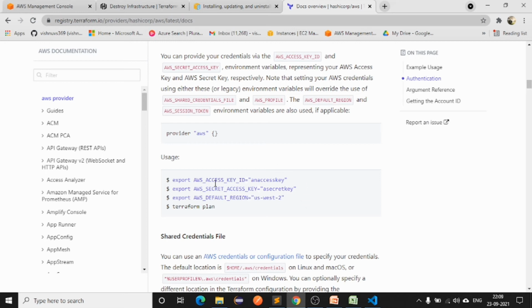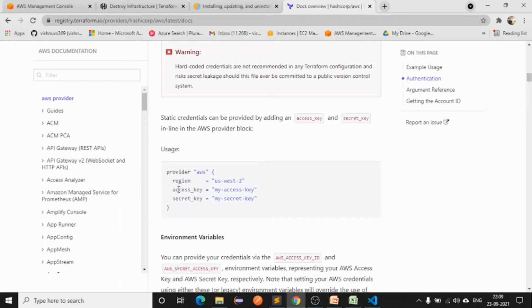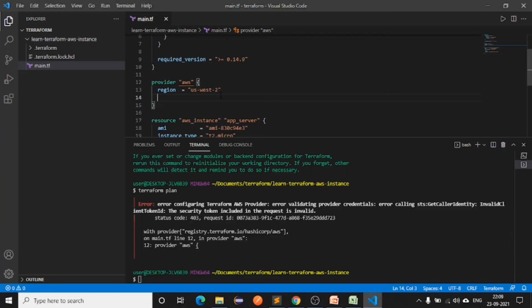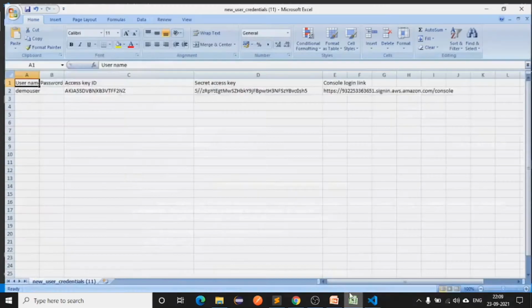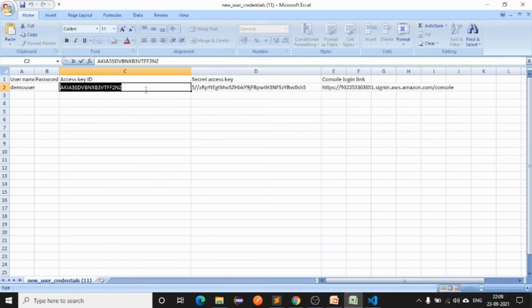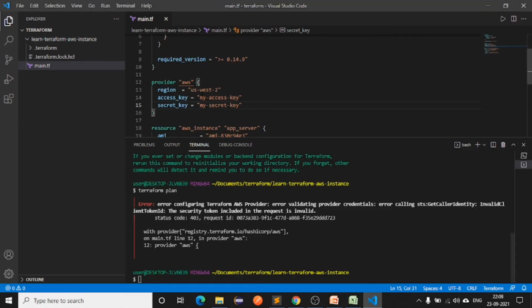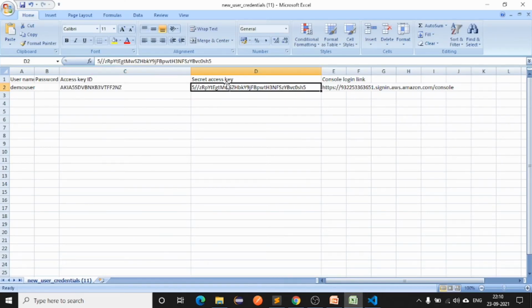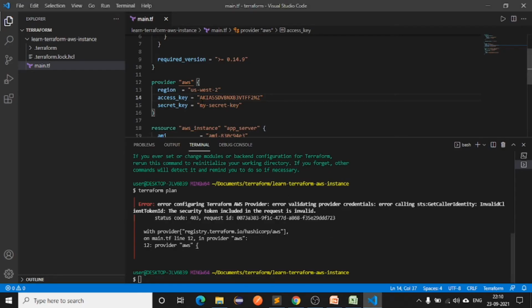Now we can check the static credential. Just add this access key and secret key there. And here we can add our access key and secret key. While creating the AWS user, we downloaded that access key and secret. Just copy and paste it here. The secret key also, just copy and paste it there. So now the configuration is perfect.